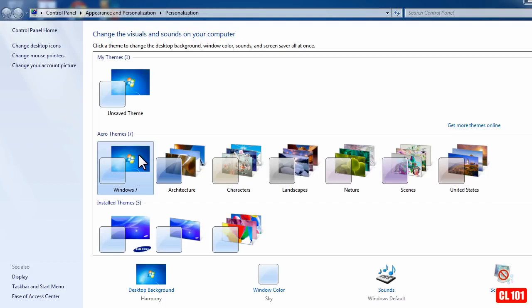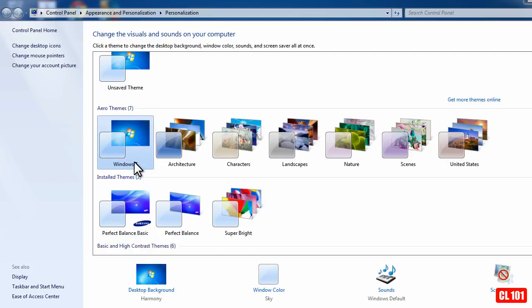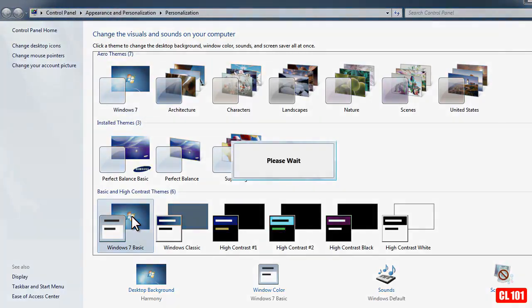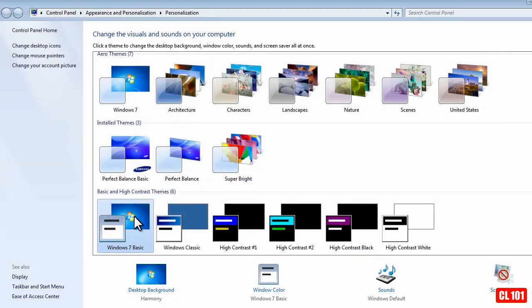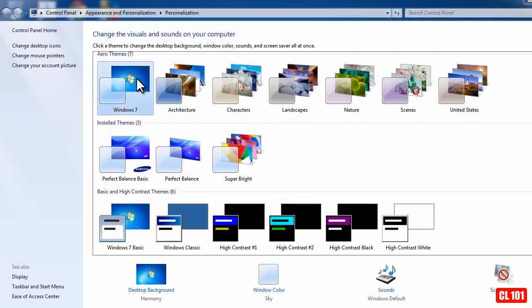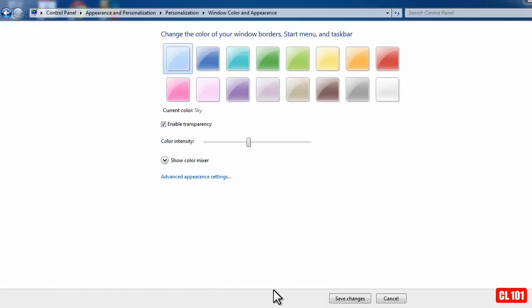And although this is a great theme and it's very pretty, it uses up your system's resources to make it pretty. So what you want to do is either change this theme by going to Windows Basic and changing it, or at the very least, if you like the Windows arrow theme, if you have it selected, go down to Window Color and disable the transparency, because this transparency does eat up your system's resources.